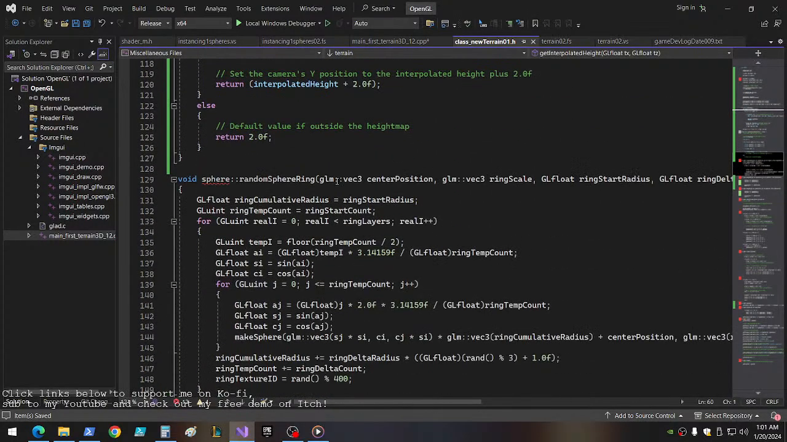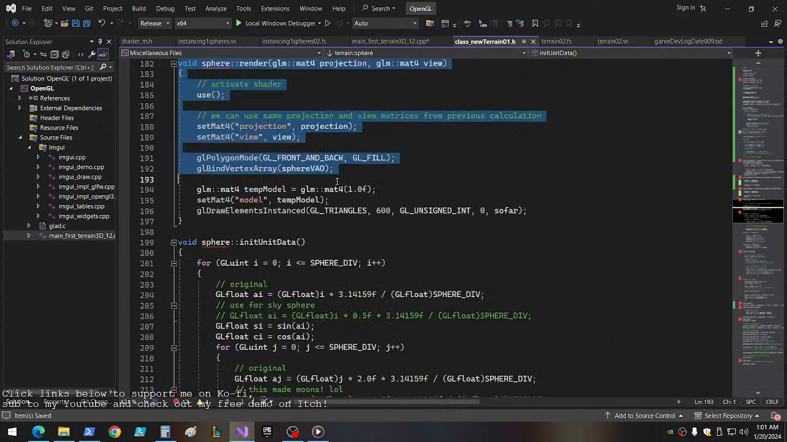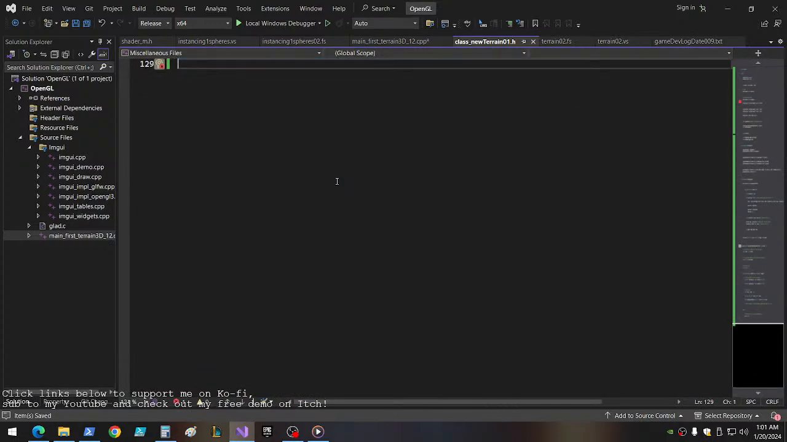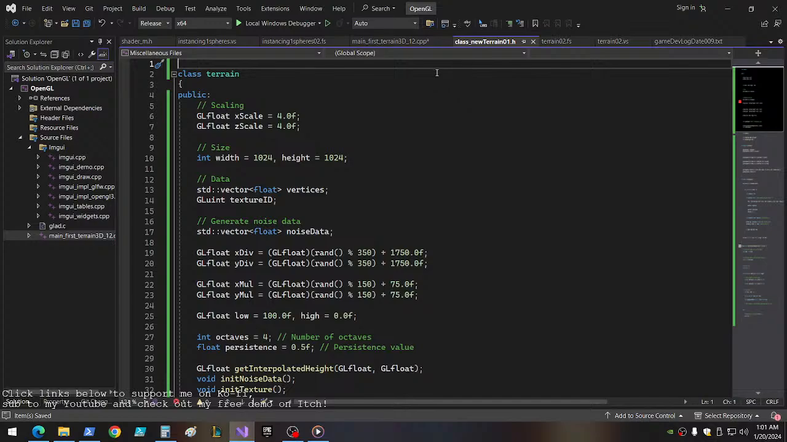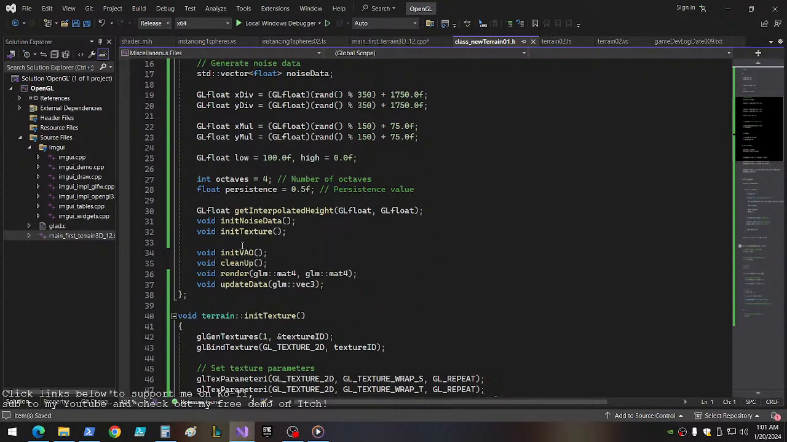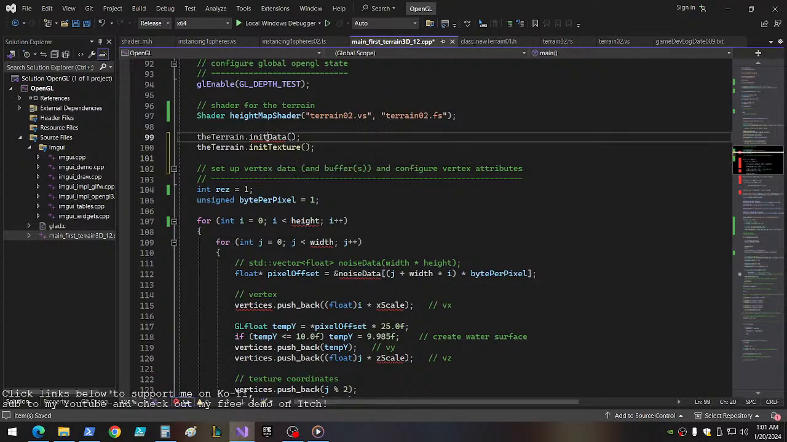Okay, get interpolate height. So let's get rid of all the rest of these functions here. All this stuff. There. Alright, next. So that initializes the texture. What's this? Why is there a squiggly? Terrain has no member init data. I thought we just made it. Init noise data, pardon me. I changed the name of it.